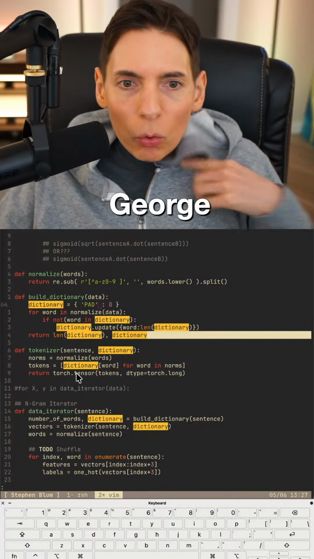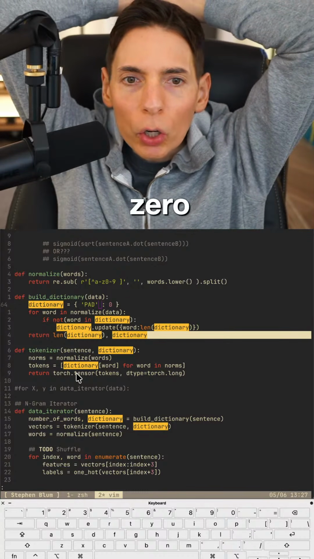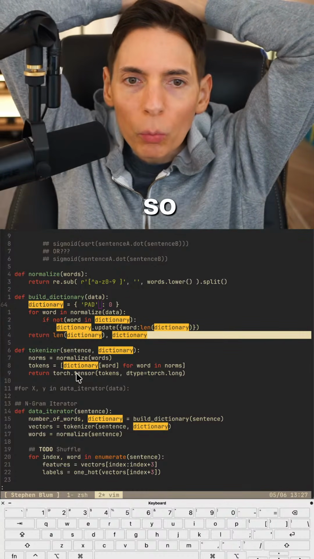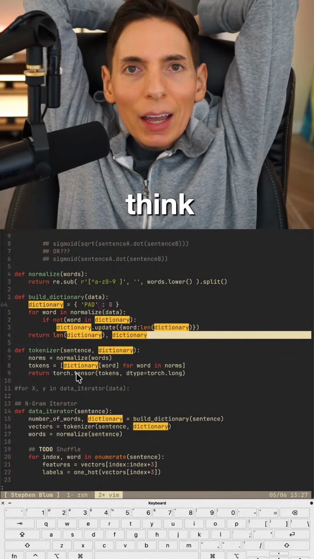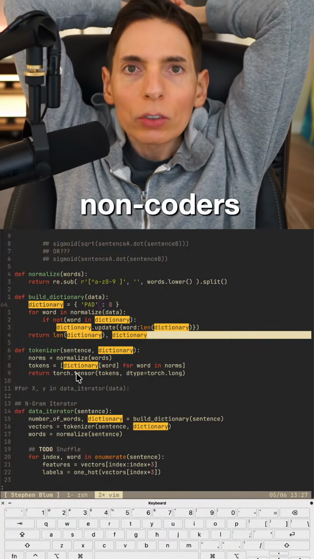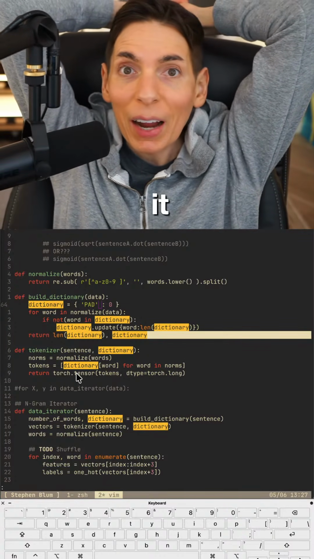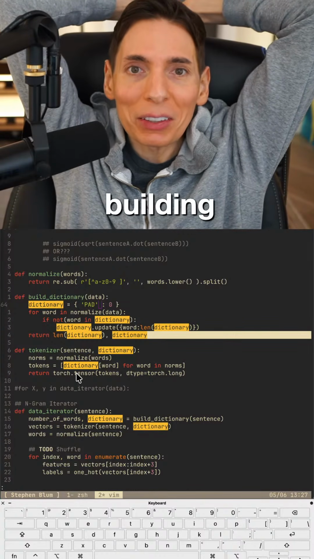How's it going there, George? Welcome on in, George. Good to have you here. Do you think someone with zero coding knowledge should learn even with so much AI available now? So here's the deal. I think non-coders can code because I've seen it. I see it right now in my company. Non-coders are coding now. Everyone's building something custom.